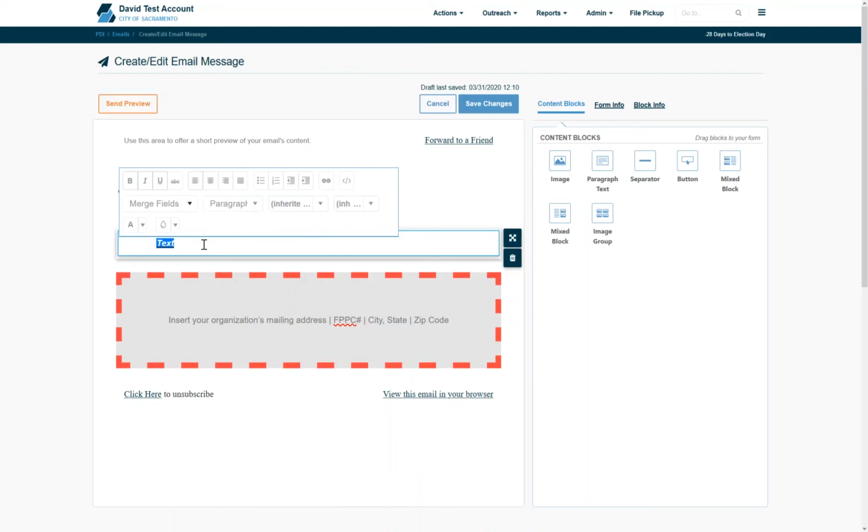We also have a couple of special features in here as well. The first is the merge fields, which allows you to add dynamic fields to your email message, such as first name, last name, email address, IDs, polling locations. Inside of here, just select the field that you would like to use, and we'll add it in like so. Once your merge field has been added in, do not make any adjustments to the merge field, or else it will not function correctly.